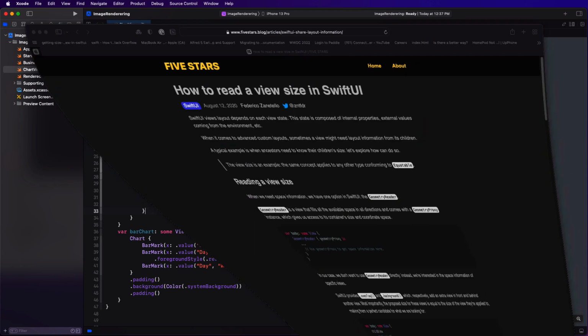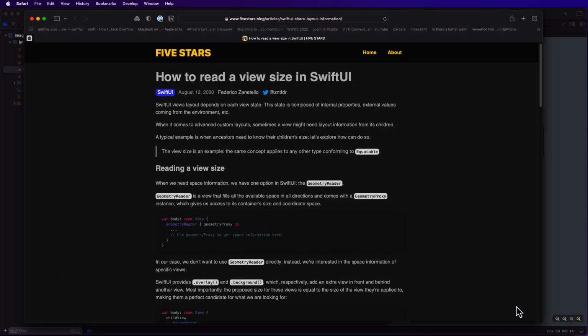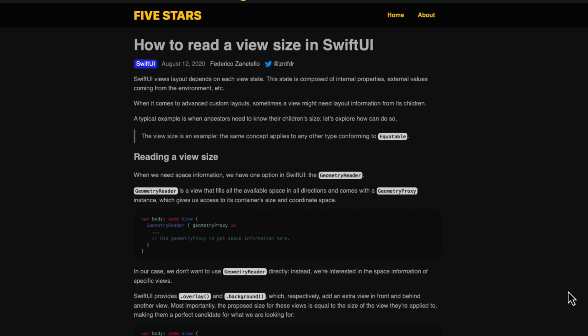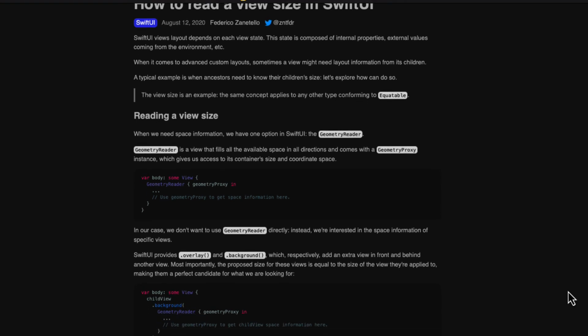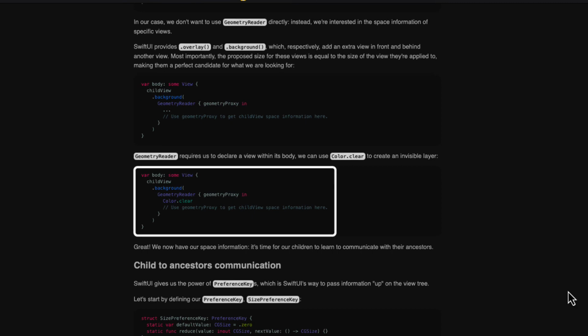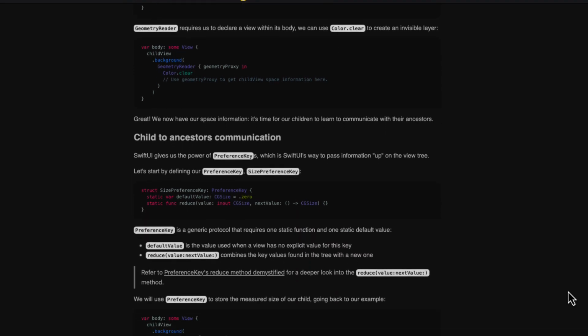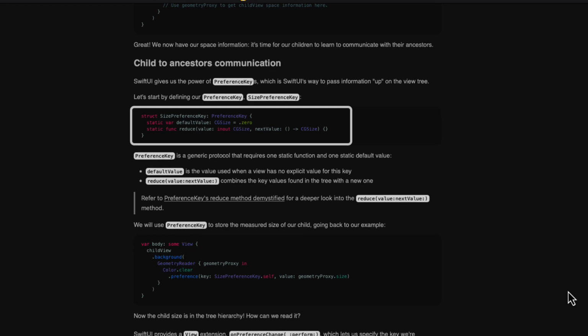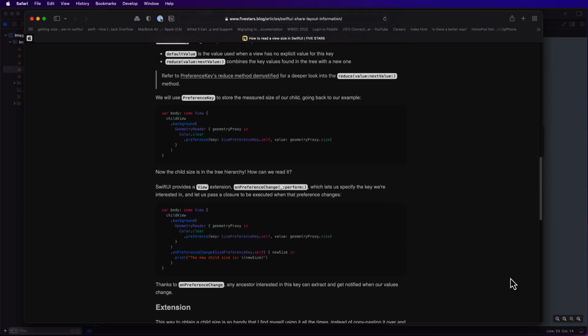Federico Sanatello has a great blog post, as all of his are, on how to read a view size in SwiftUI. And I'll leave a link in the description below so that you can see more about how he's doing this. Basically, he suggests that we add another background to the view using a clear color, so it doesn't even appear, but it does take up the entire content of the view, and then we can use a geometry reader to determine the size. The key, though, is that we need to be able to use a preference key so that we can extract that size value and use it elsewhere. So let me walk you through that process then.